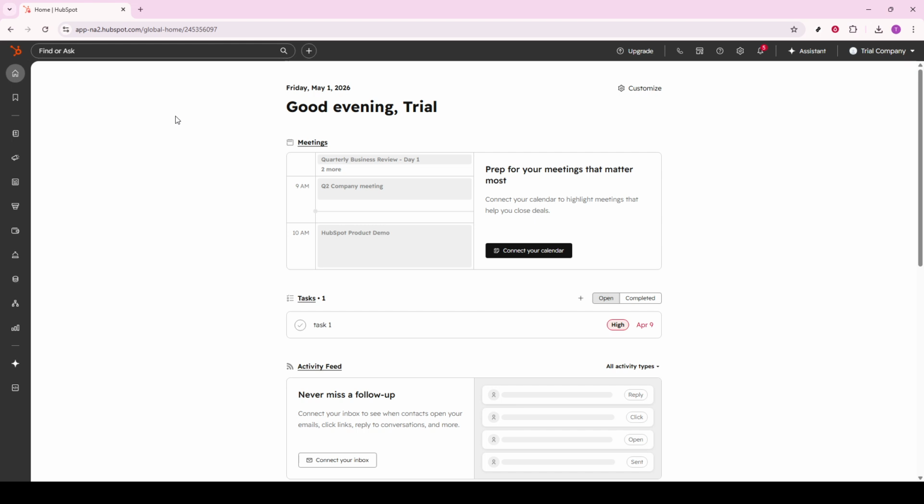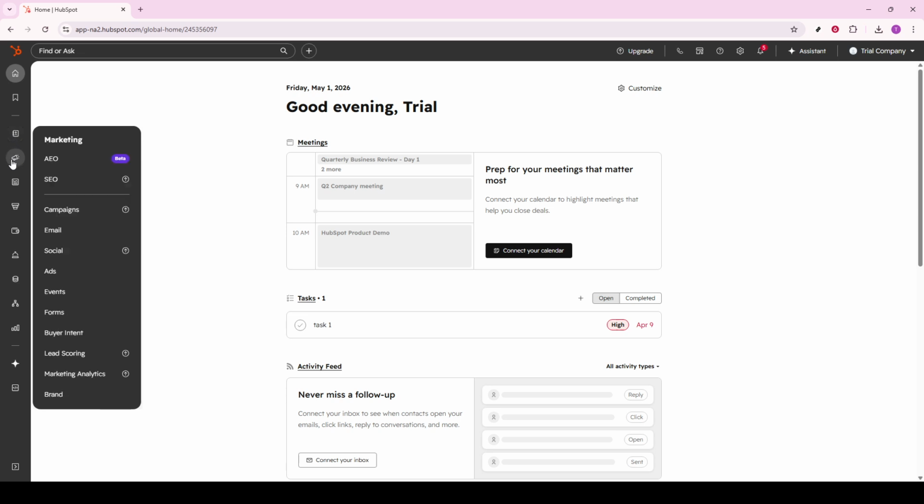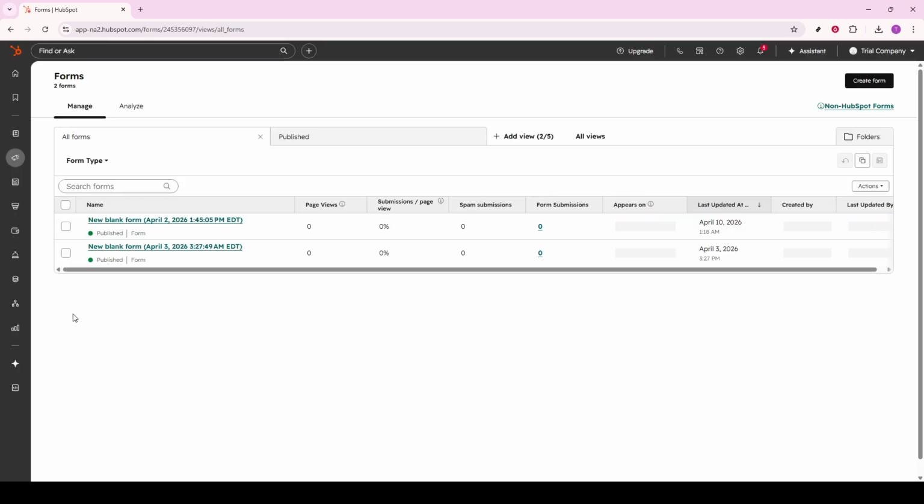First, go to the HubSpot user guide area in your portal. Think of this as your central hub for tools and helpful guidance inside HubSpot. Once you're there, click on Forms. This brings you to the Forms workspace, where everything related to form creation and management lives. On the Forms page, you'll see options to create a new form as well as a list of any forms that already exist in your account.